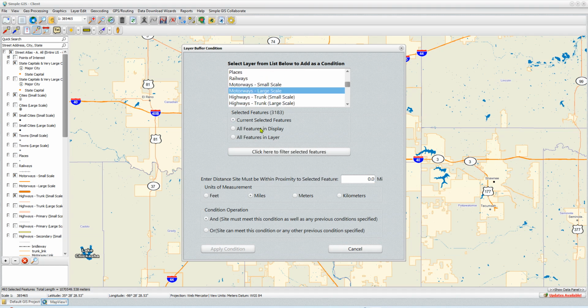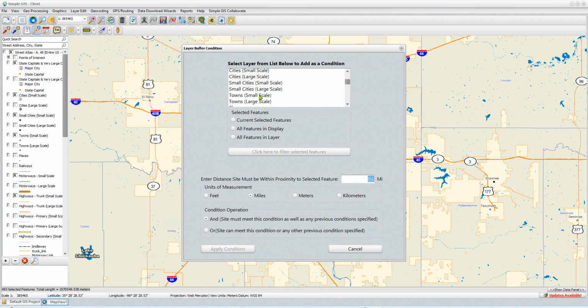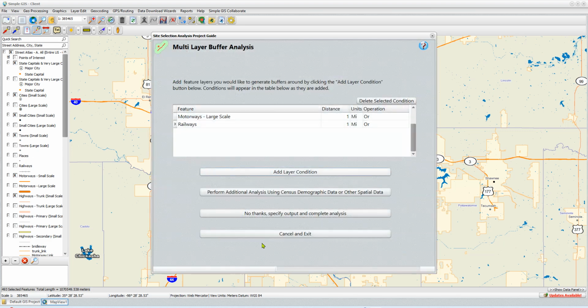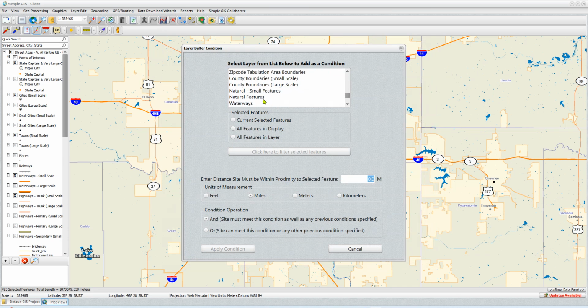So I'm going to go to my motorways. I'm going to do all features and display. I'll do it within 1 mile. And again, on the first condition, it doesn't matter what you click here. So we'll just move on from that, and we'll go ahead and add our next condition, which will be the railways. Once again, I want all features and display within 1 mile. And now, though, on this one, I'm going to select it as an OR condition. Click Apply. And now add once more to add the waterways.